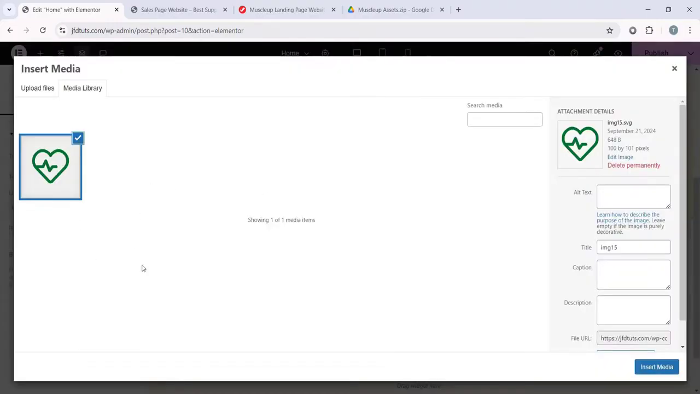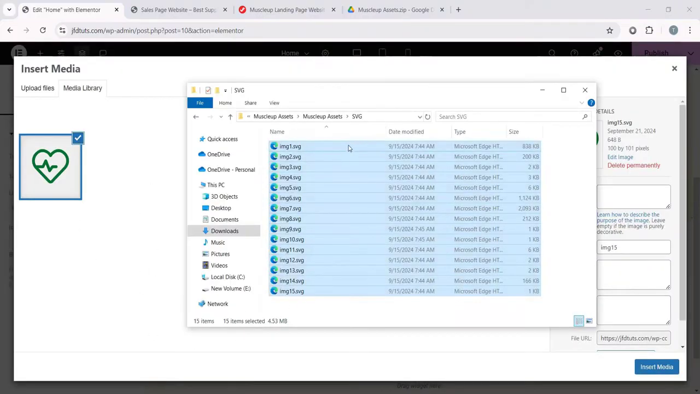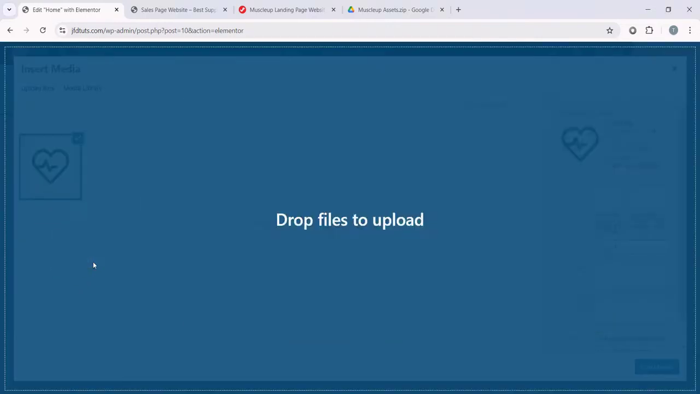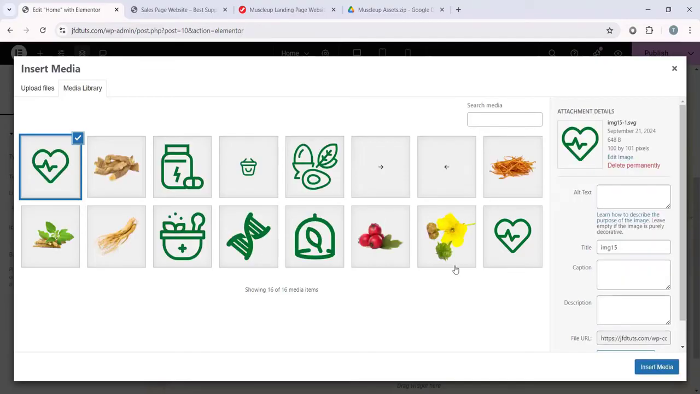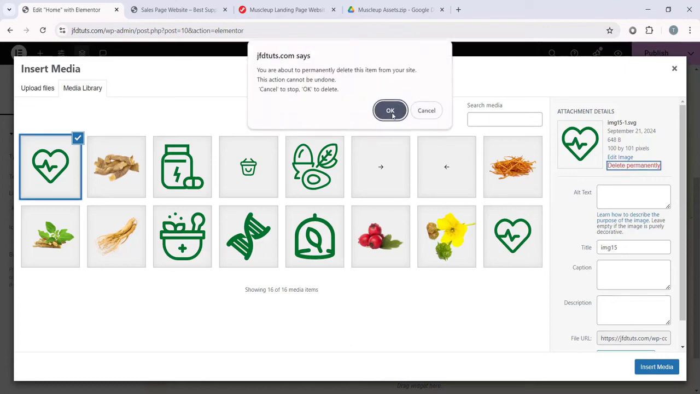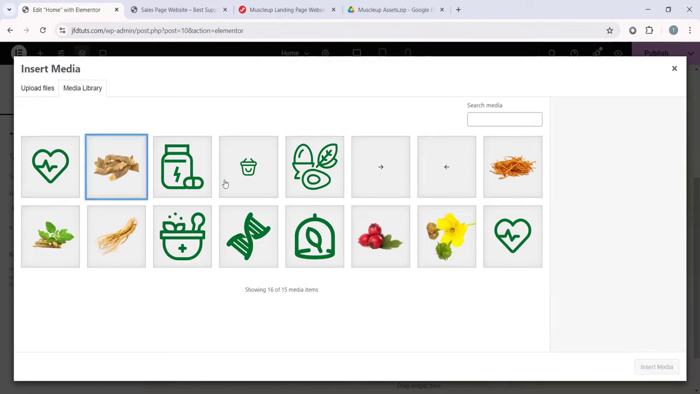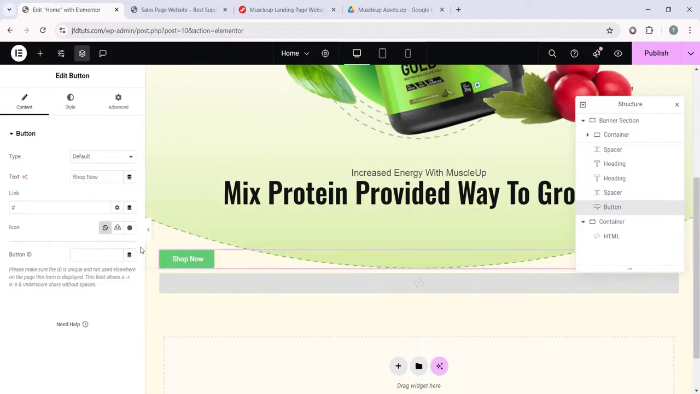If you are facing exactly like this, you can just upload all the items again, and then you'll see everything, like every image is uploading at once. Alright, so everything has been uploaded, but I can see this is duplicate because it has been uploaded 2 times. I'm just gonna delete this extra one, okay? Delete permanently.